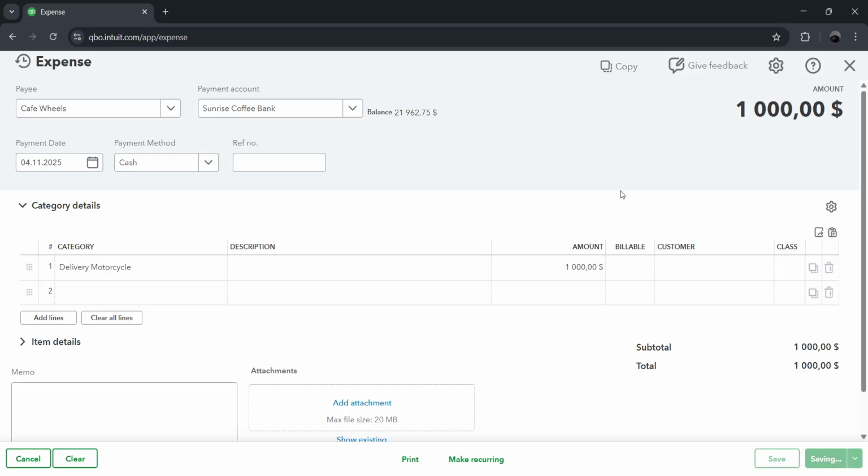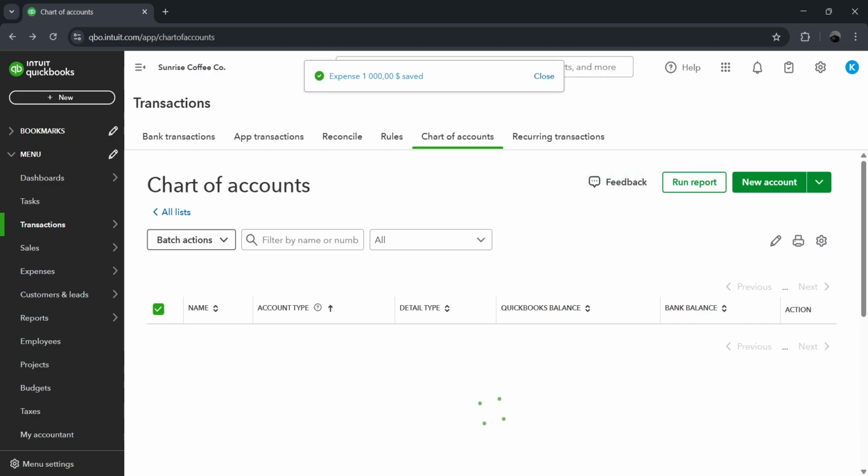And that's it. You've now set up and recorded a fixed asset in QuickBooks Online Advanced, giving you clear visibility into your company's long-term investments.